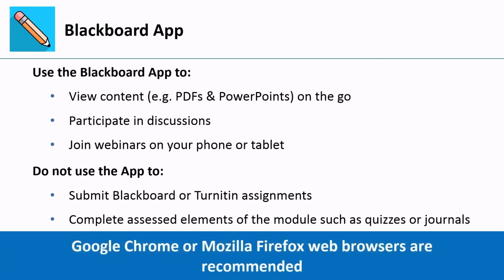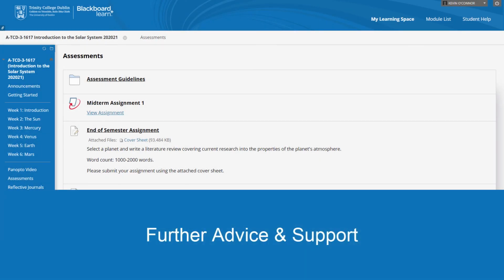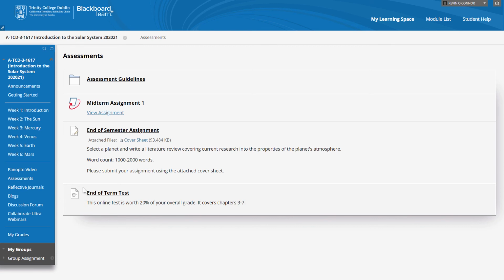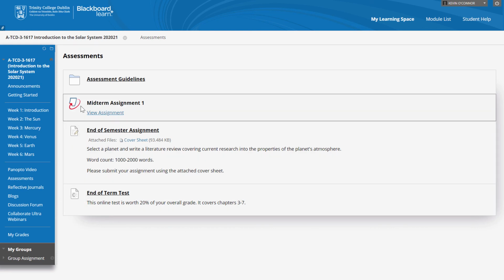We strongly recommend you submit essays or tests via your web browser and not via the app, as the app is not designed for online assessment. If you have any queries regarding the availability of content or need to reset an assessment attempt, please get in touch with your module instructor.